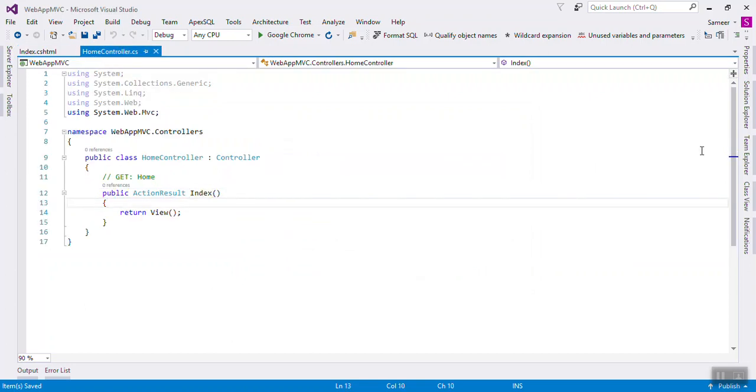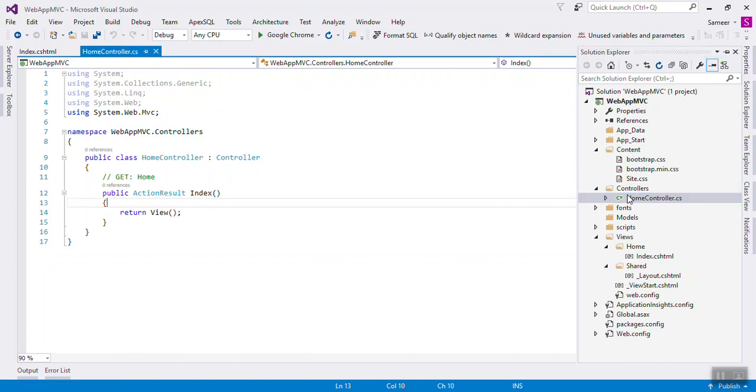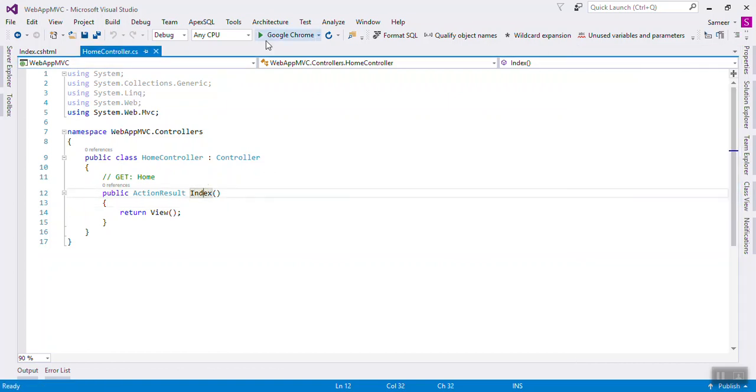One question is: can we create a controller only inside the Controllers folder? No, if you want you can create your own folder. You can create one folder and create the controller class there. So if you want, you can create it outside the Controllers folder also.